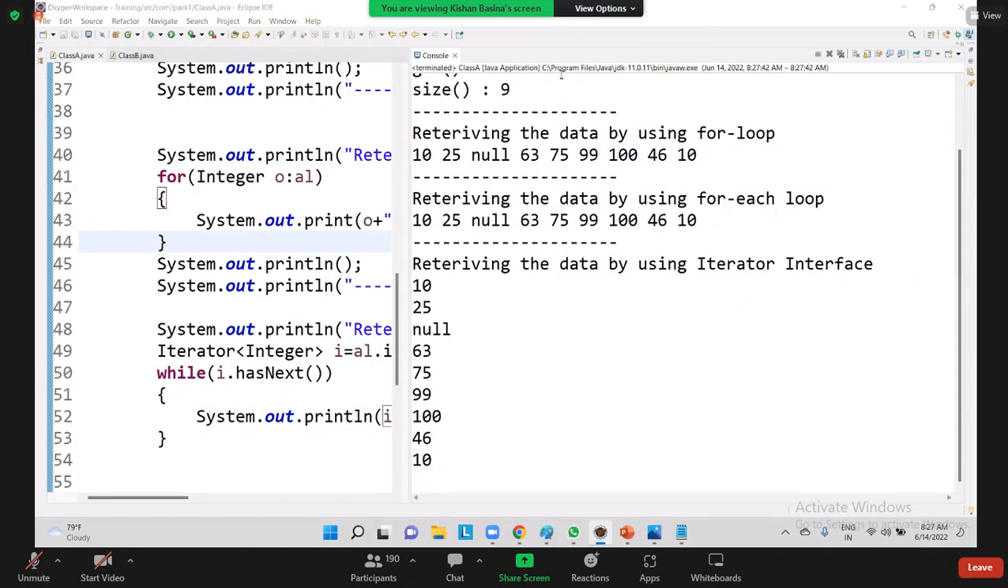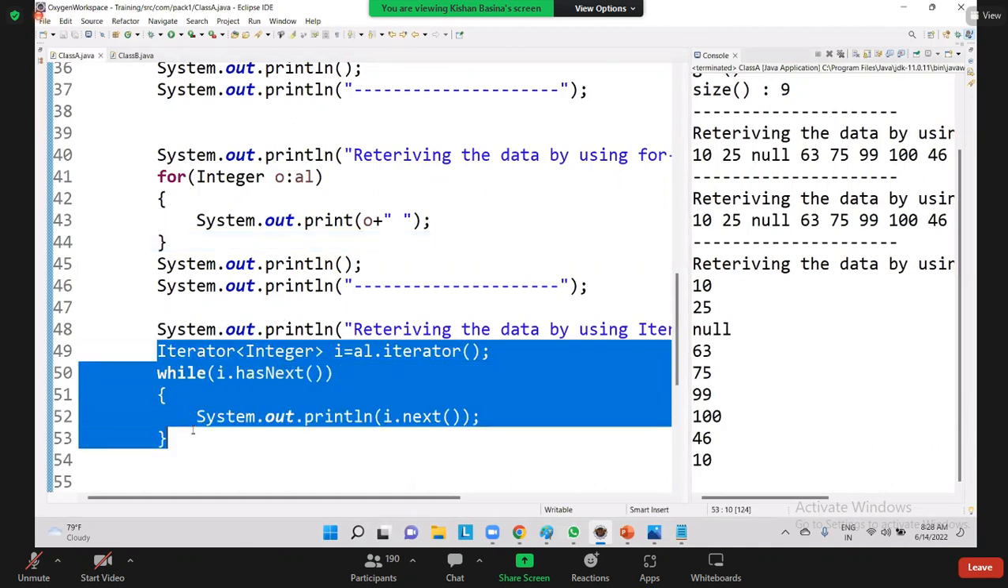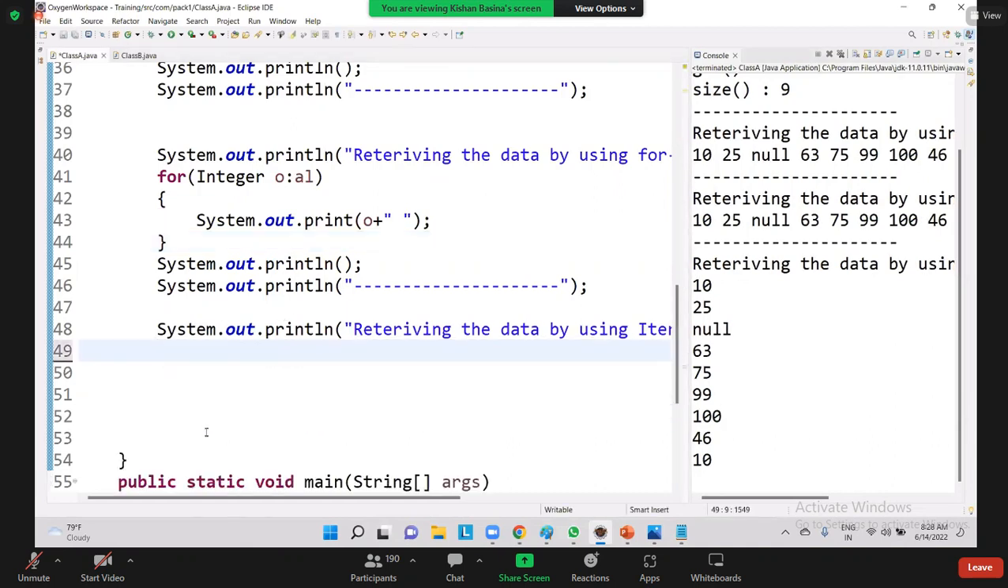Online students, is it clear? Guys, please tell me, is it clear? Online students, how to retrieve the data from our array list by using iterator interface. Once again, I'm trying to say here. Let me remove this. Okay. Once again, guys.